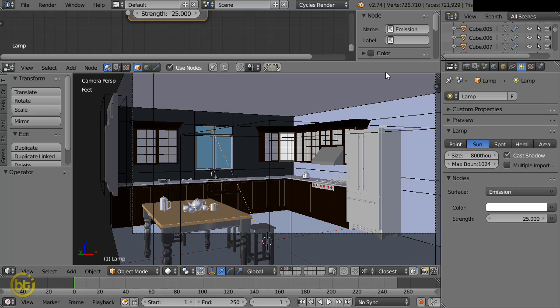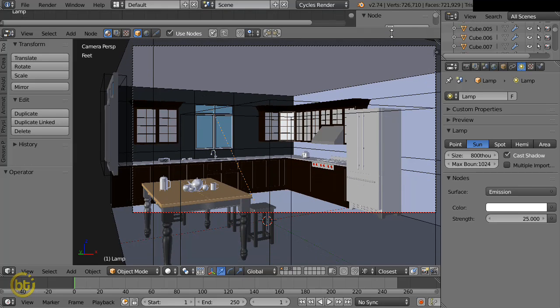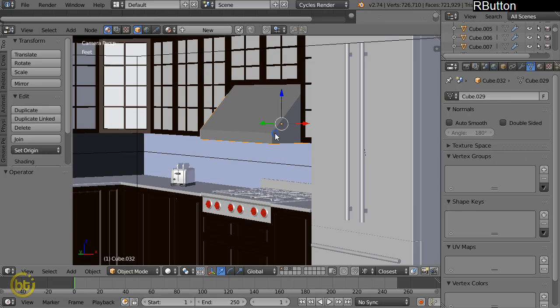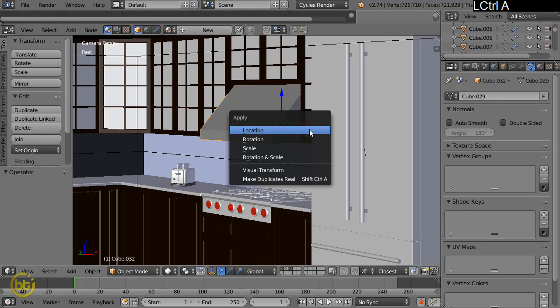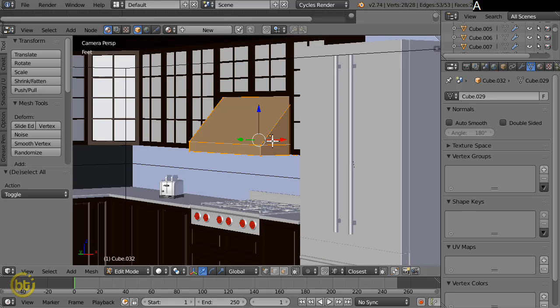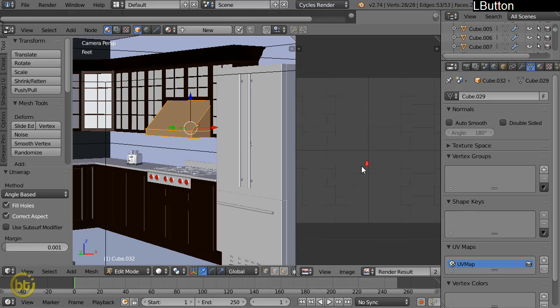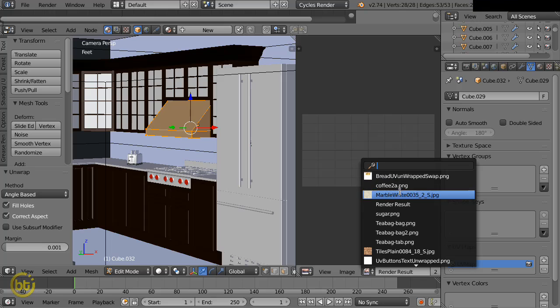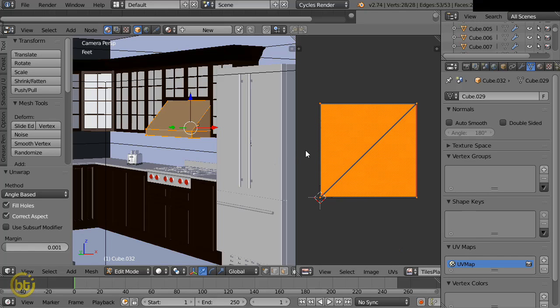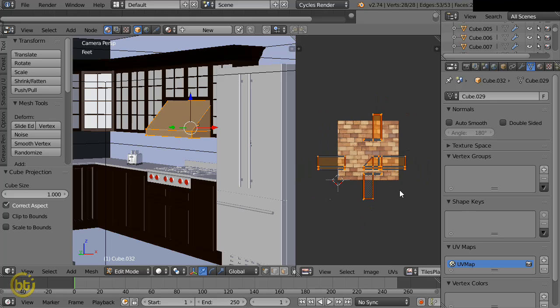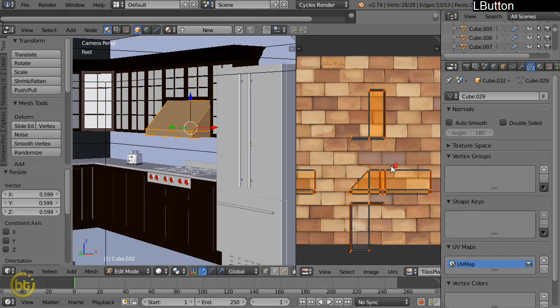This is the finished scene after adding some of the assets, my own assets, and some of them downloaded from BlendSwap. I think this chimney does not have any material, so apply the scale to this one and select everything, press U and unwrap, and split this one and change this one to the UV image editor, and choose any one of the images and check how this UV map is showing. This one is not good, so set this one to cube projection.